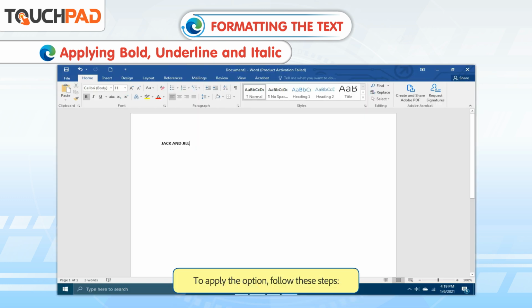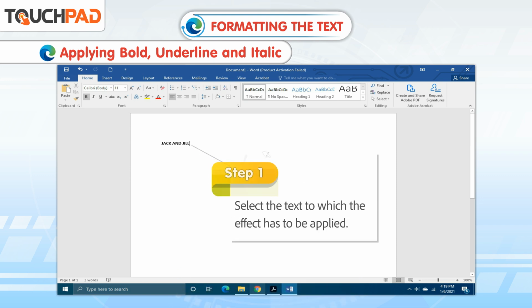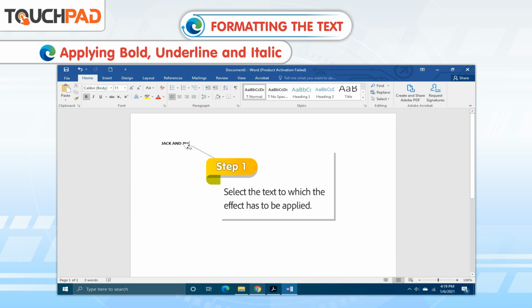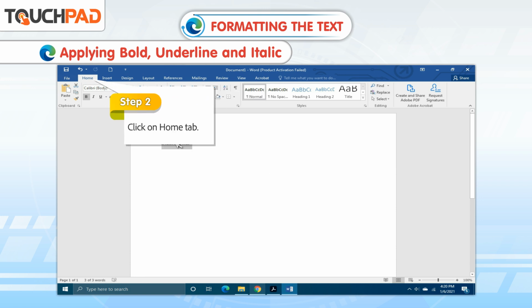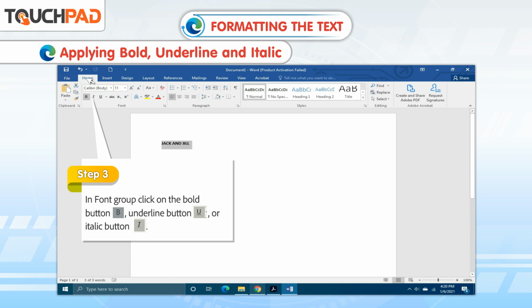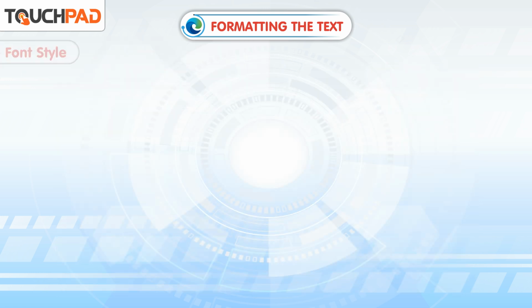To apply the option, follow these steps. Step 1. Select the text to which the effect has to be applied. Step 2. Click on Home tab. Step 3. In Font Group, click on the Bold button, Underline button or Italic button.